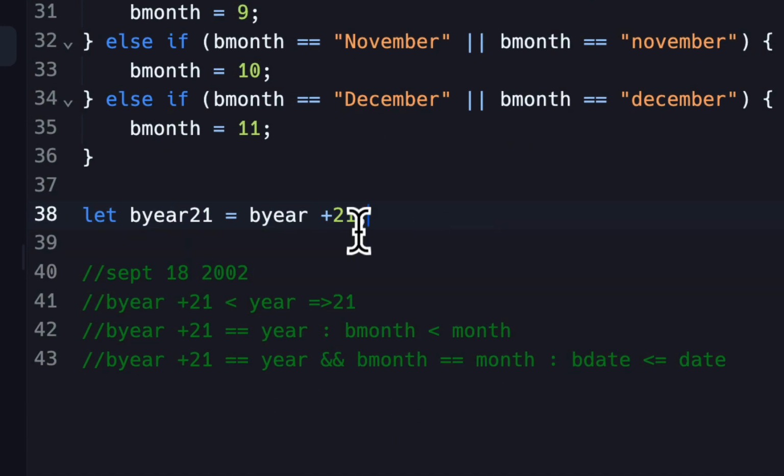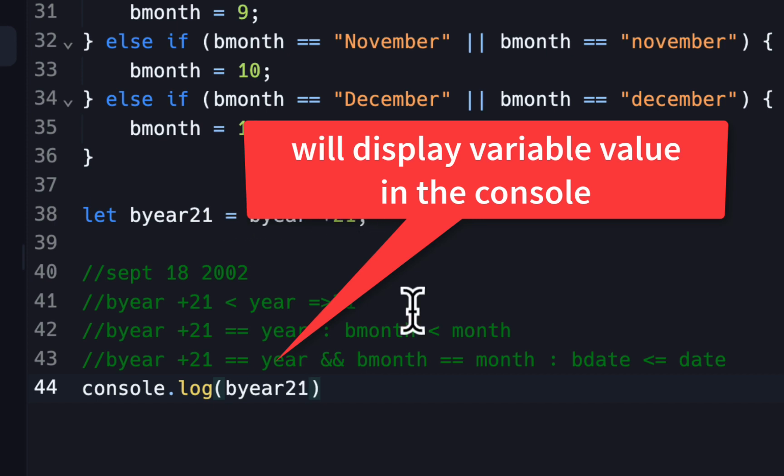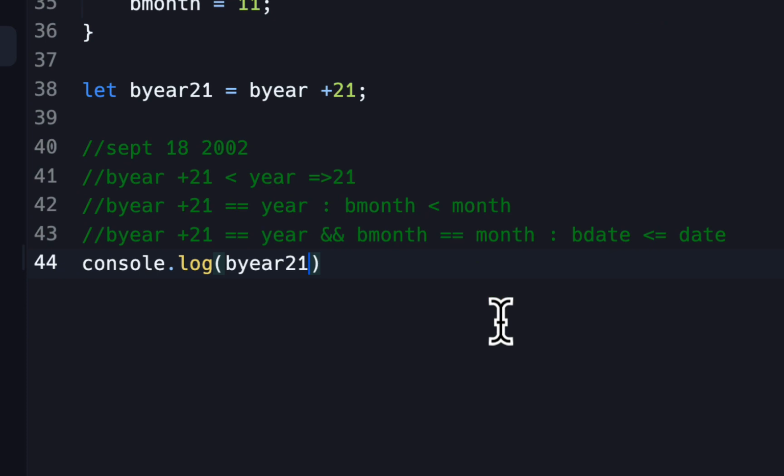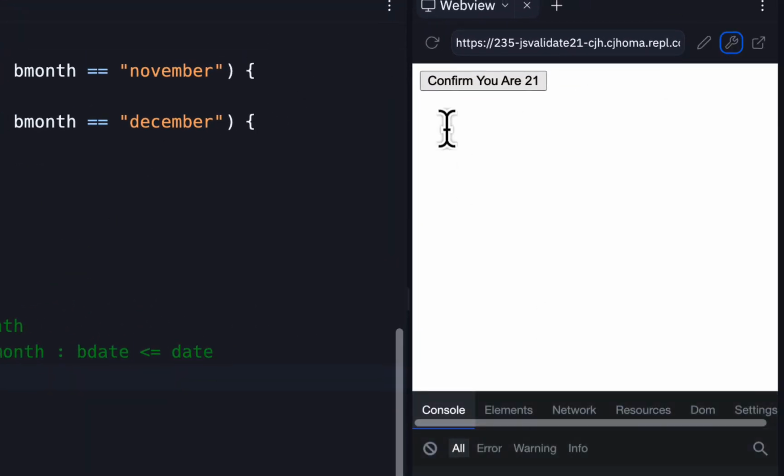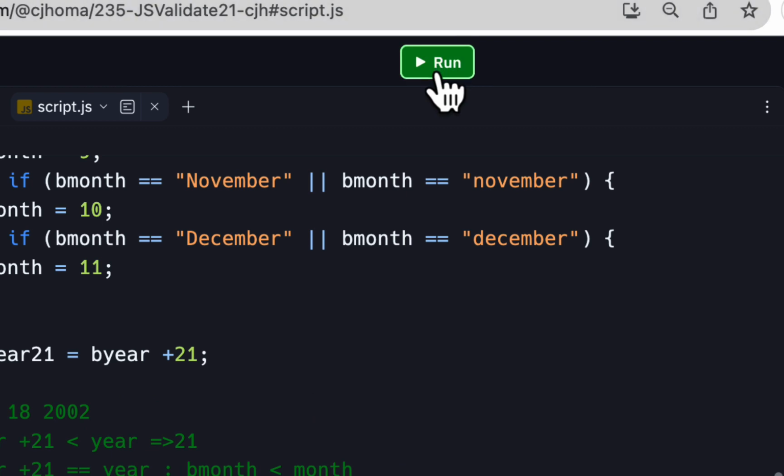Now, I'll show you right away, if we just go down here and do console log, it's a good way to test it, and just put B year 21. Let me make sure I have this right. Let B year 21 equals B year plus 21. So we're going to print out B year 21 just to see what it looks like. And let's see if it shows up down here. I'm going to click here, and I may get other things coming up, but let's just see what happens here.